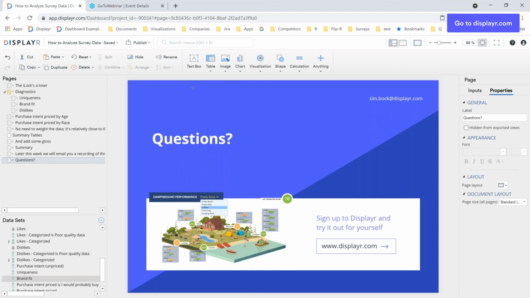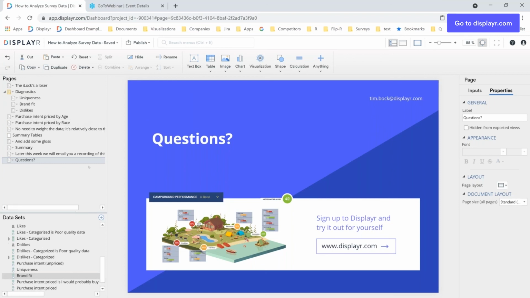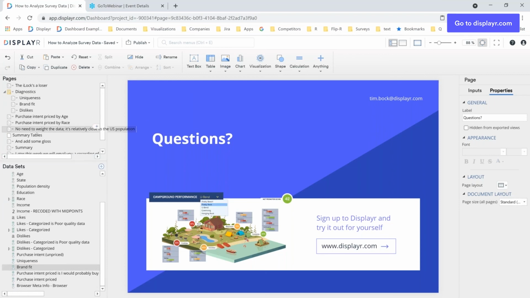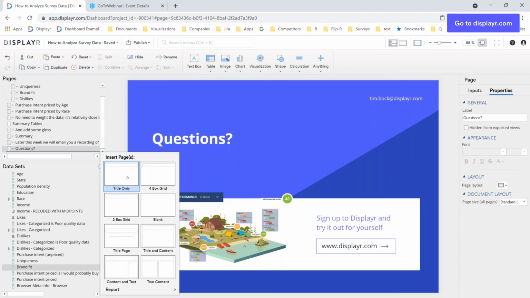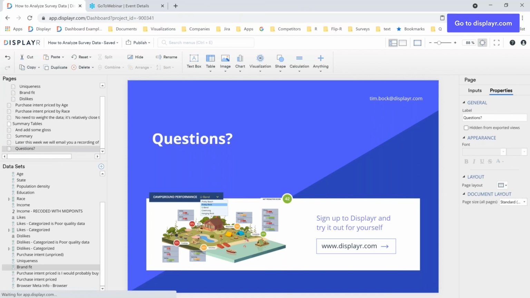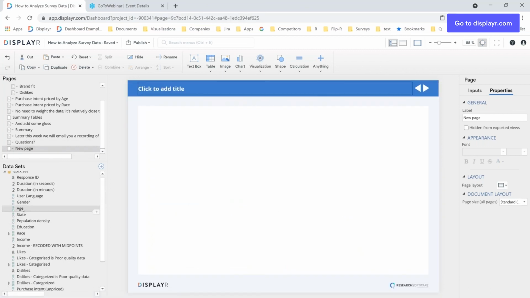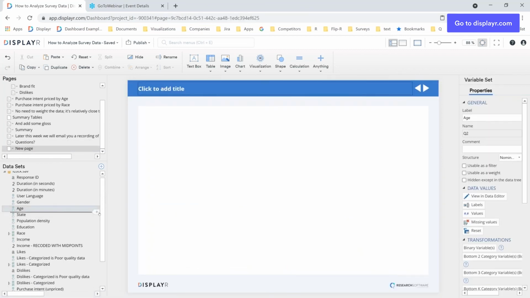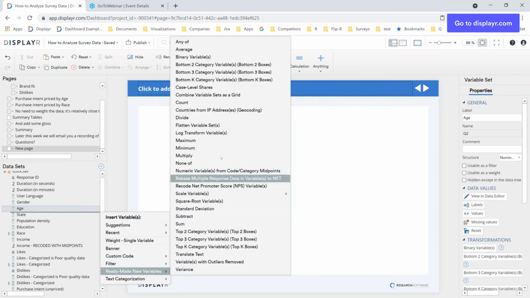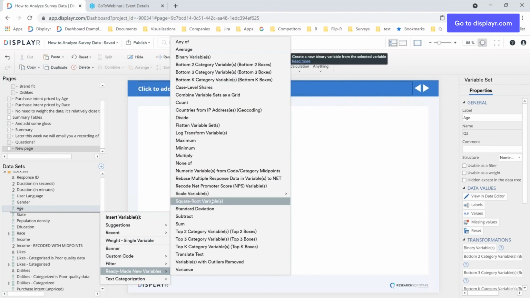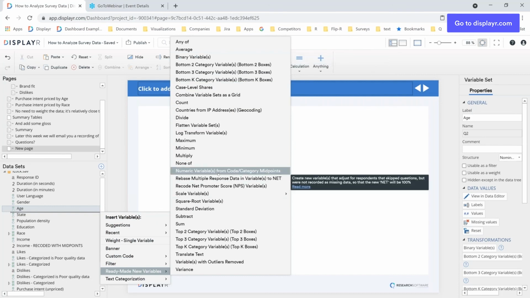Natalie has said, with the age variable, how do you calculate an average age? Now, Natalie wrote this question before I'd done the average income, so hopefully she's seen it. But let's go, and I'll quickly do that process now. I'm going to create a new page, and just like I did before, I'm going to create a new variable, ready-made new variables, and convert it to have the midpoints like we did before.